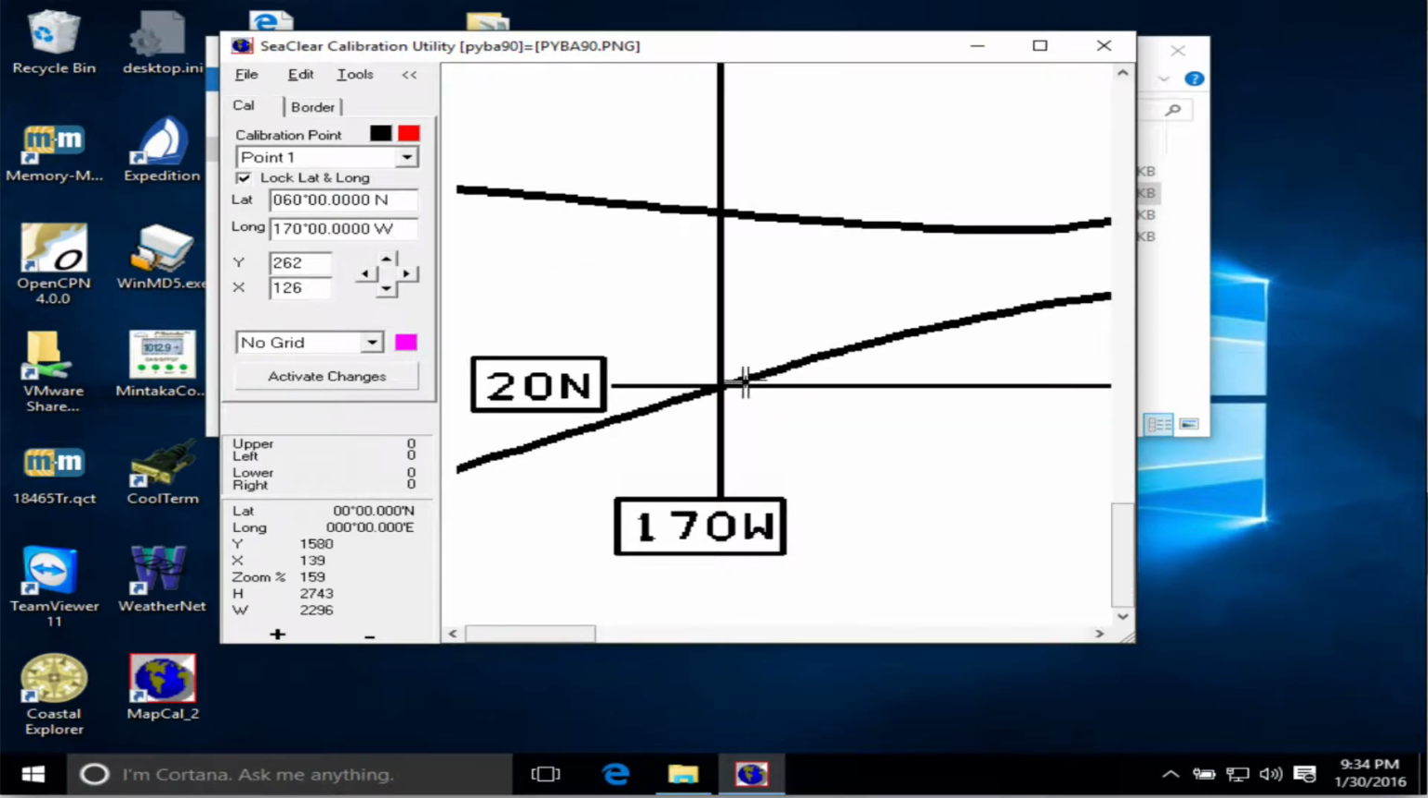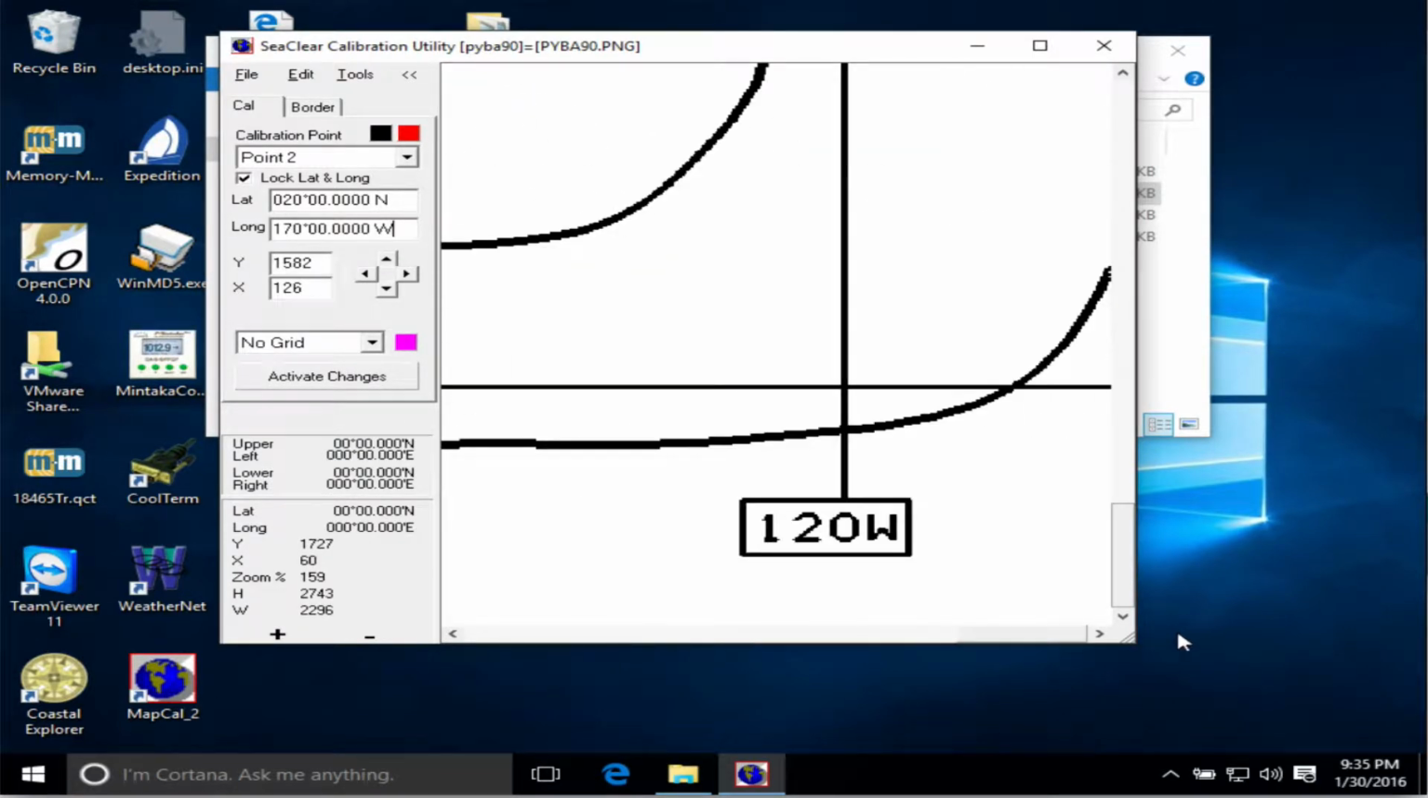Now let's go right down the pike here and get the one at the bottom. That's 20 north, 170 west, something like that. And right-click that, add a point. That's 20 north, so we just need to put a 2 here. And that's again 170. And then 0, 0, 0, 0, and make it a west. And add that point.